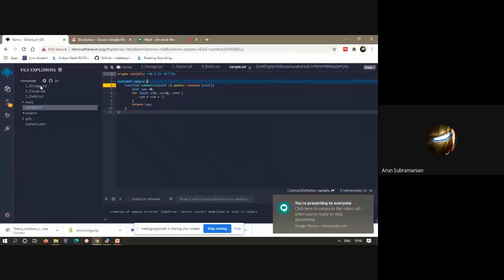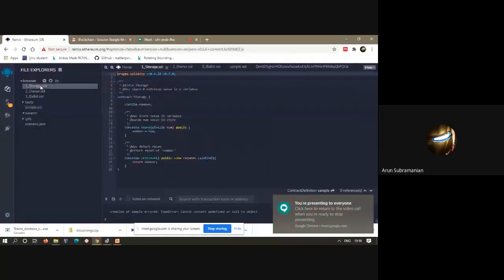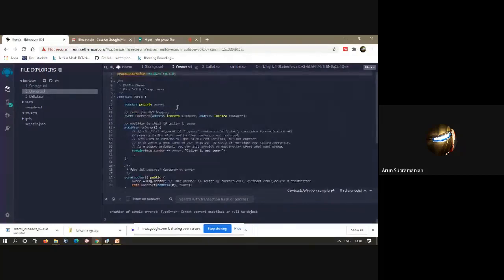Okay, let us see the other SOL files. See, it's just a storage contract where it is having a number. It has a getter and setter. I have another one, owner.sol. So whenever I send any particular transaction, I'll be registering my address. This address will be acting as my key. And as I already said, there will be an event triggered.